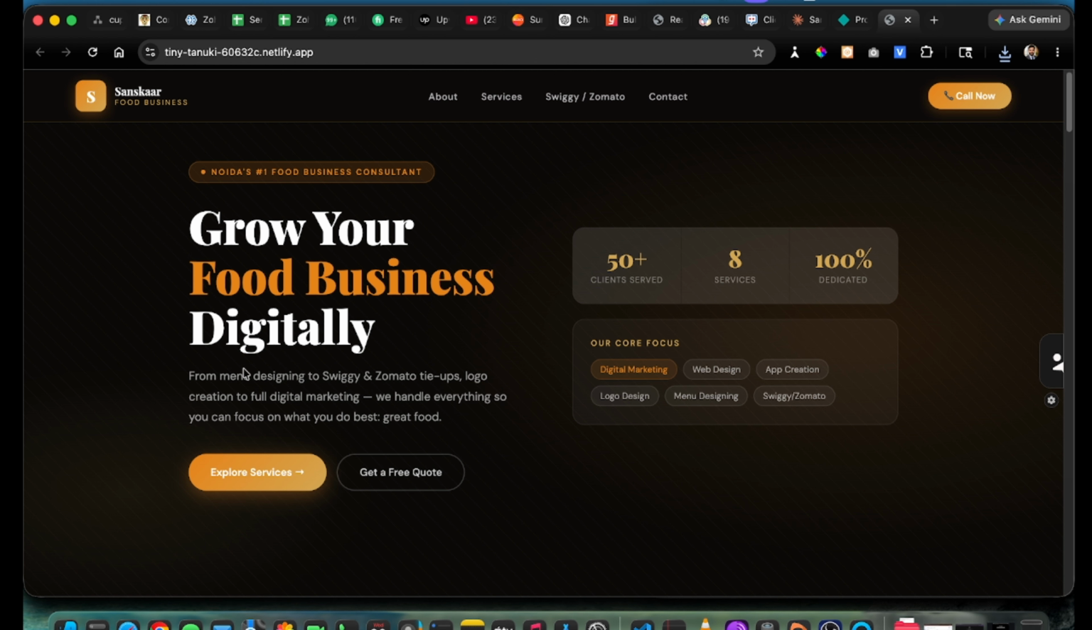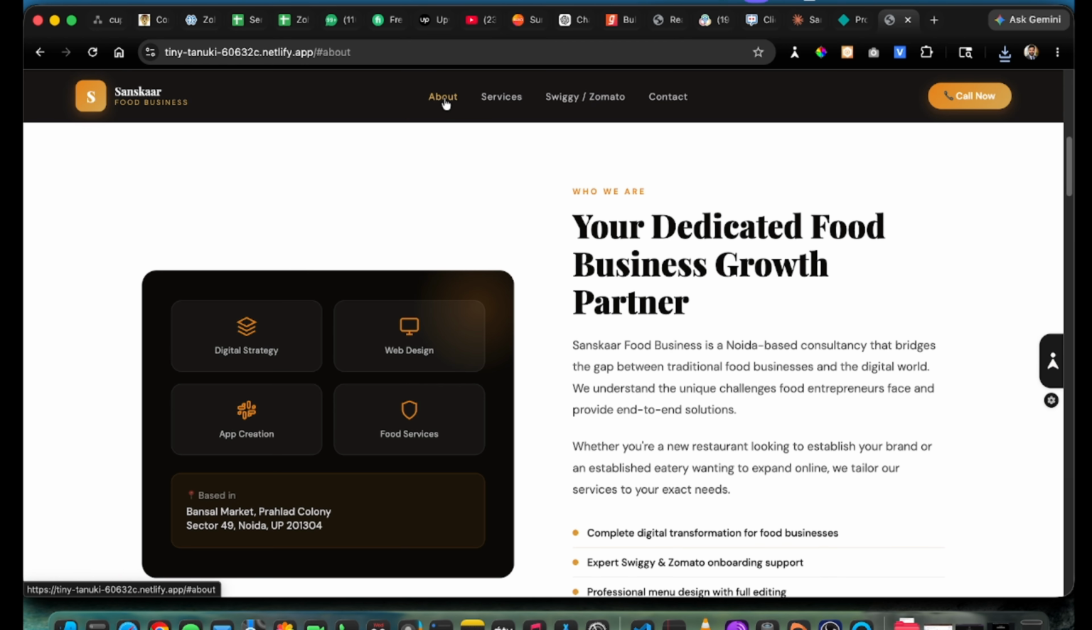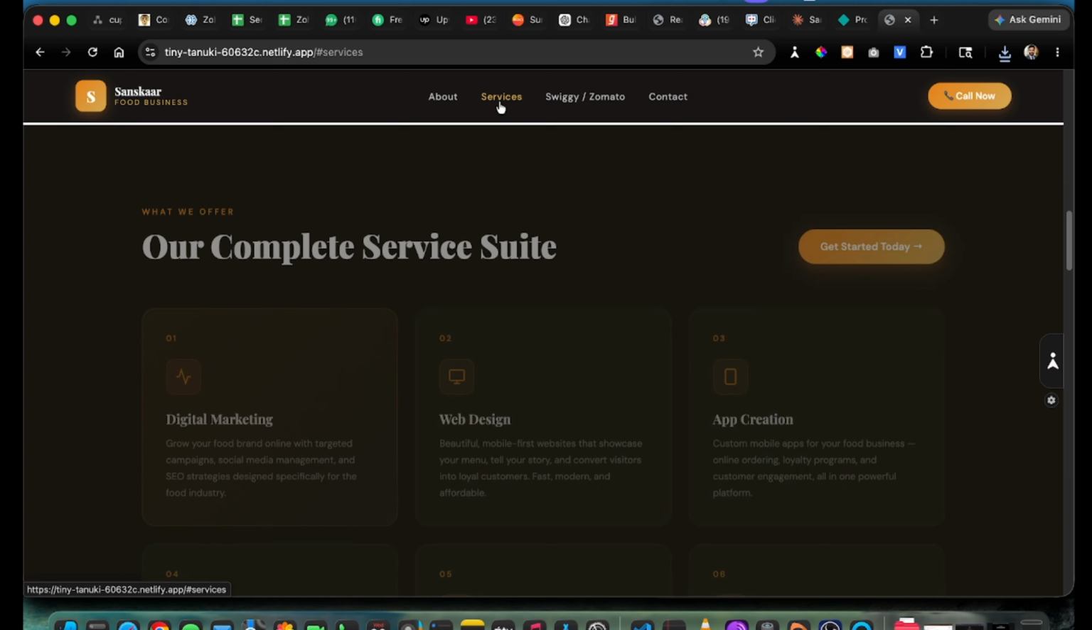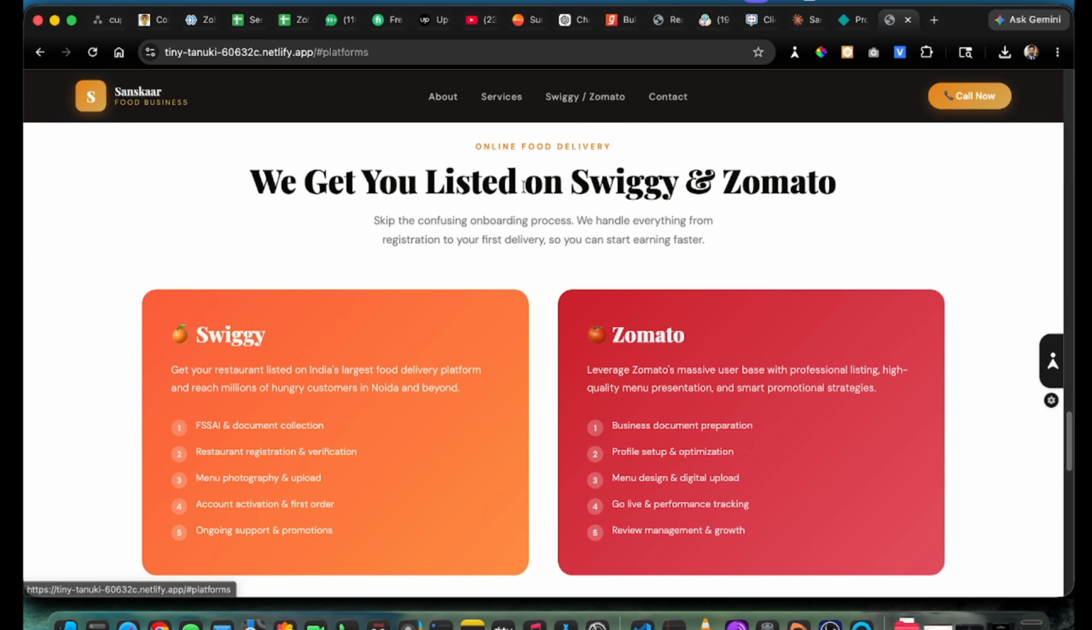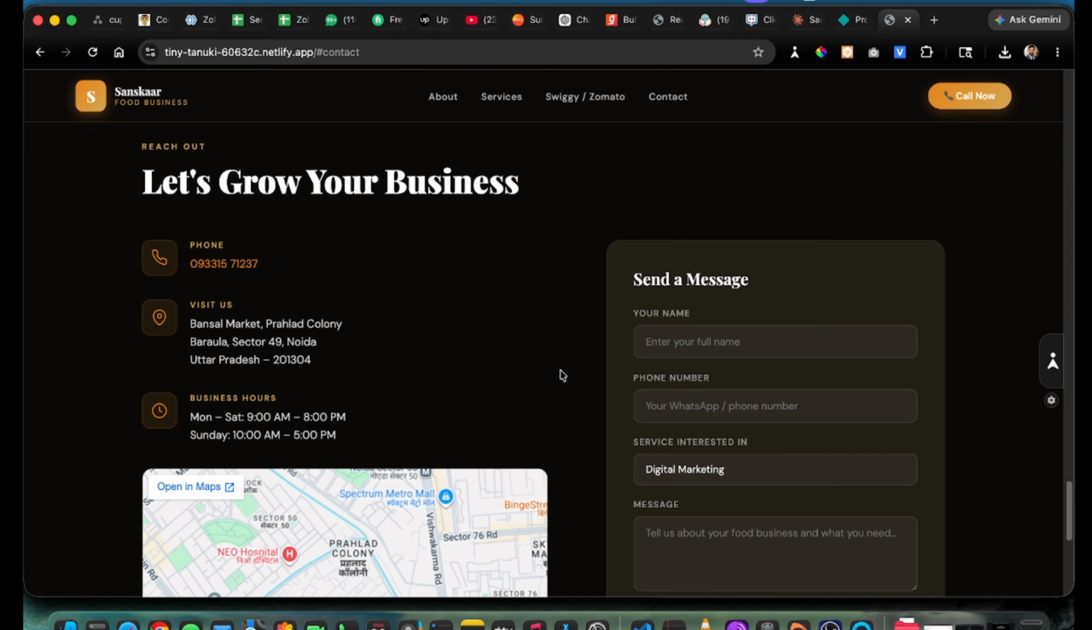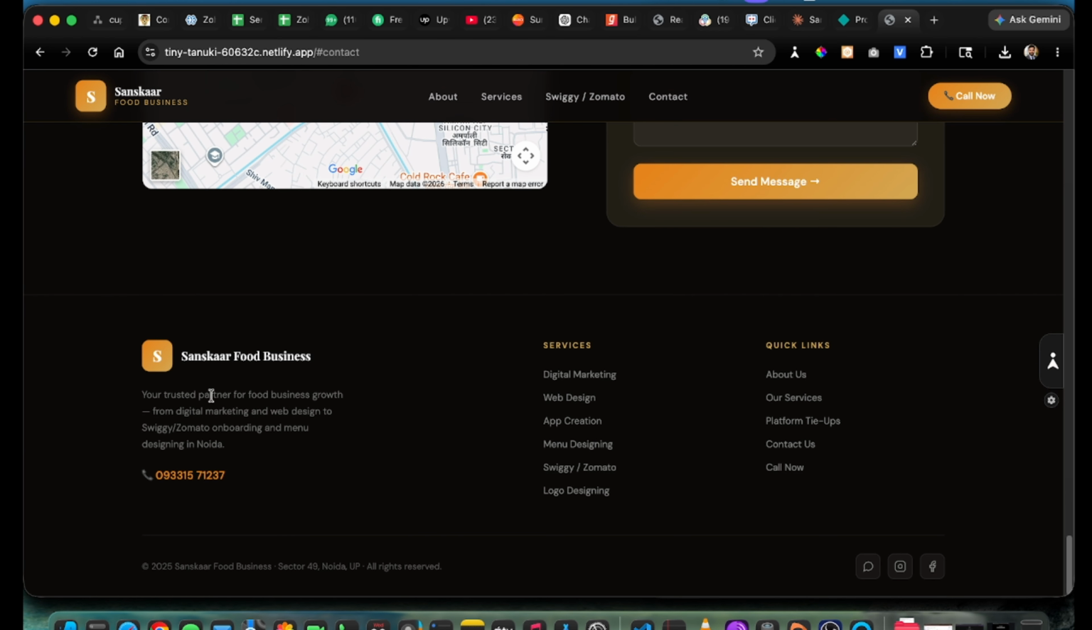I'll paste this link in the description so you can check how this looks. So this is pretty good. The about section is also created, services. Oh, nice. Swiggy and Zomato, contact, and this is the footer.